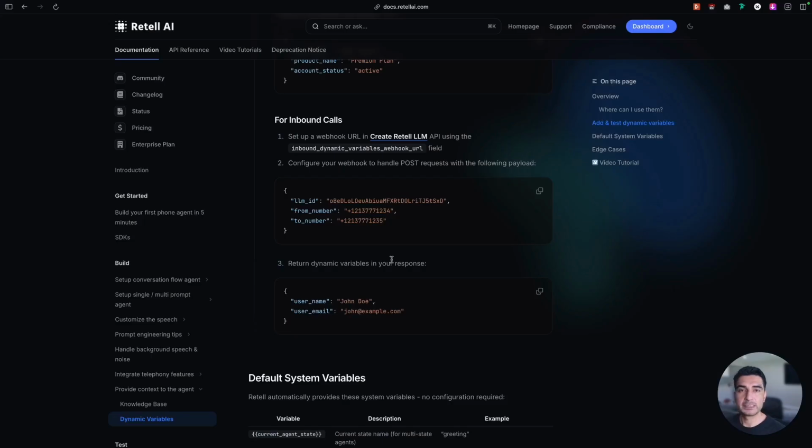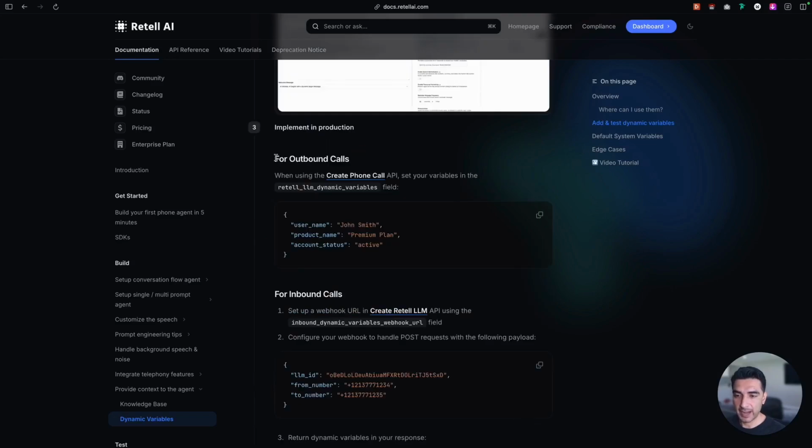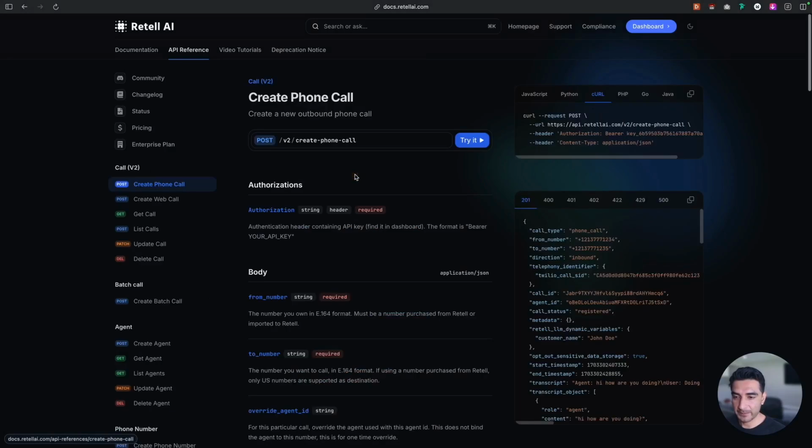I'm going to go back to Retell's documentation. If we take a look at outbound calls, it says to use the create call API. If we click on that, it takes us here and tells us everything that we need to send over to initiate this as an outbound call. Part of what we're going to be doing is passing over some dynamic variables for the AI agent to use. Let's go ahead and do that.